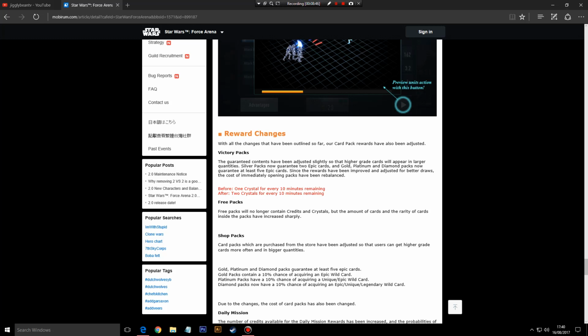So before the changes, you paid one crystal for every 10 minutes remaining. So now it'll be 2 crystals for every 10 minutes remaining. So essentially, the cost of the packs is going to go up, which is fine. Free packs will no longer obtain credits and crystals. So right now, you get maybe a couple of crystals and credits and all these kind of things in the packs, but you'll now get more cards inside the packs.